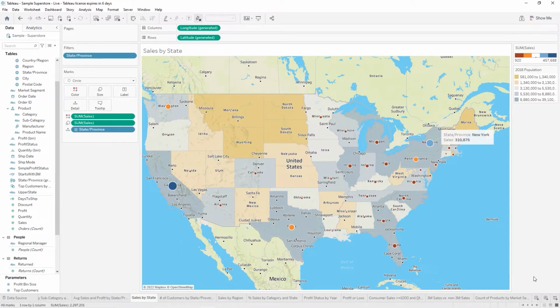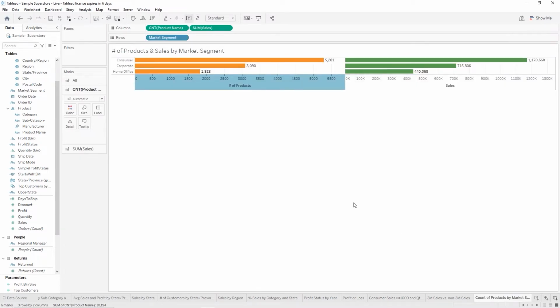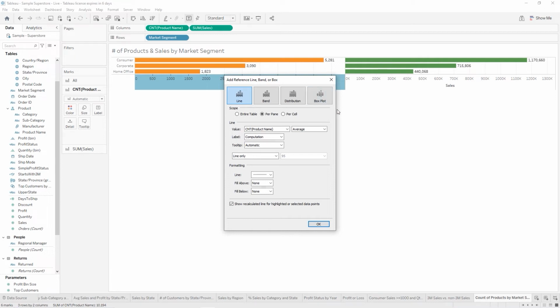Now we'll go back to our count of products by market segment sheet, and we're going to add a reference line to the products portion of the visualization. So I'm going to right click on the axis there where it says number of products and add reference line. And so we've used the box plot, and I showed you the slide that showed you the difference between a line, a band, and a distribution. For the first one, we're going to leave it on line. We're going to do the scope of the entire table, so that entire visualization. And notice it's doing an average count by default of product name. So it's going to show the average on the reference line. And we're going to leave it on line only, and we're going to click OK.